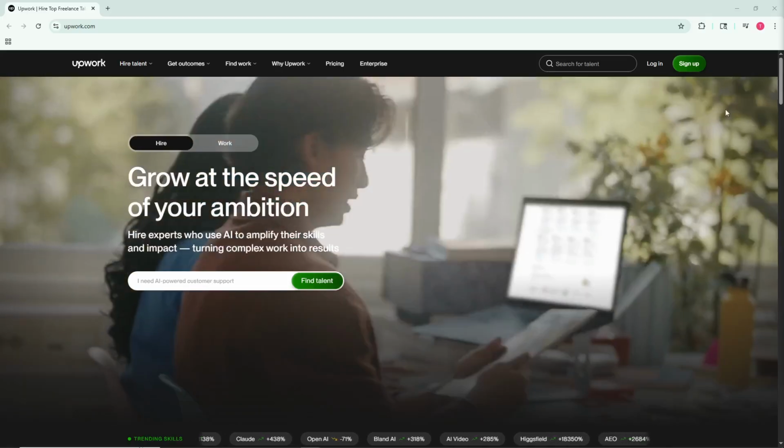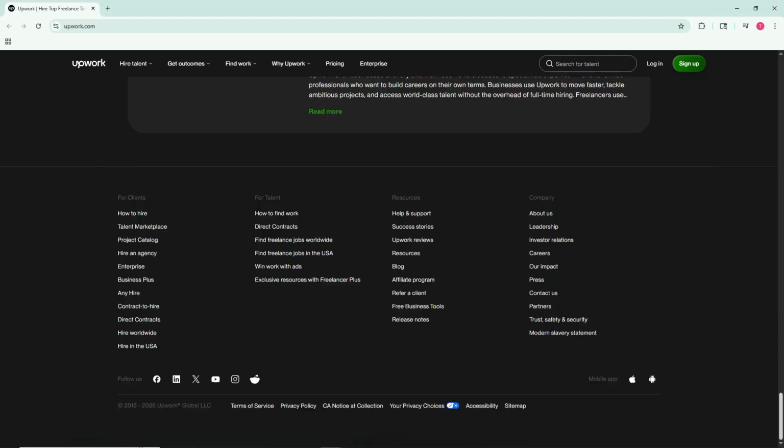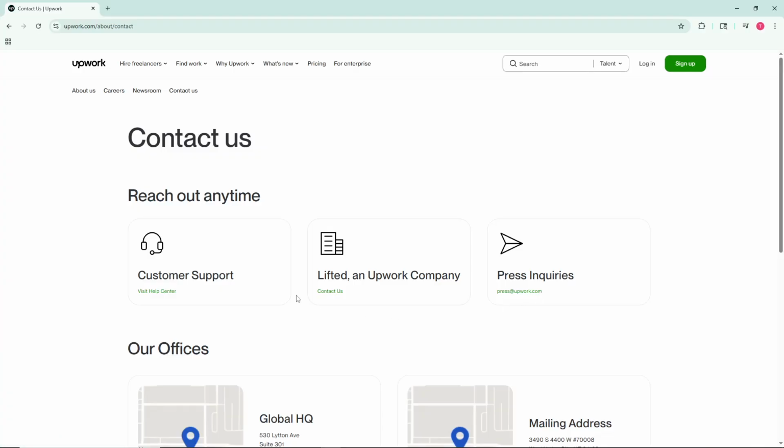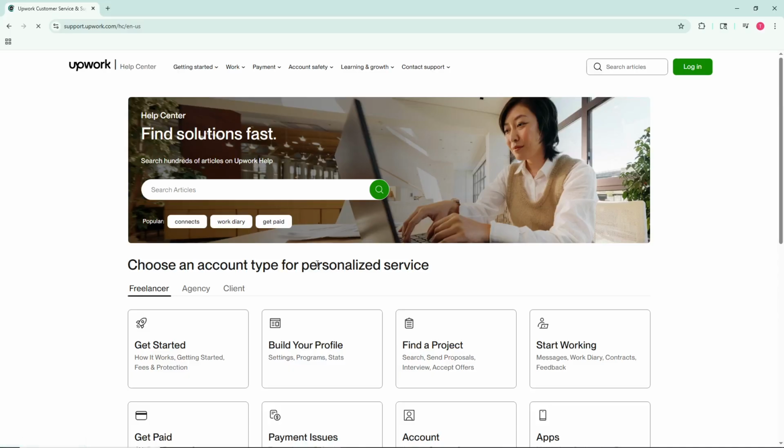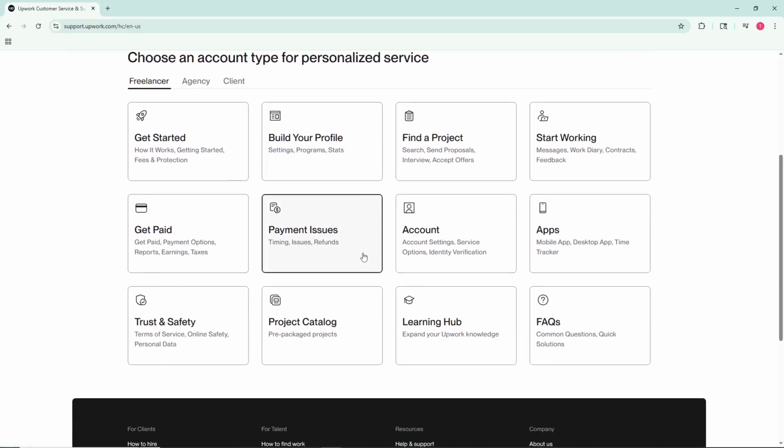Once you're on the homepage, scroll down until you spot the Contact Us option and click on it. This will redirect you to the support page where Upwork provides different pathways for getting help. From there, click on Customer Support. This is where Upwork presents you with the main options for resolving your issue.